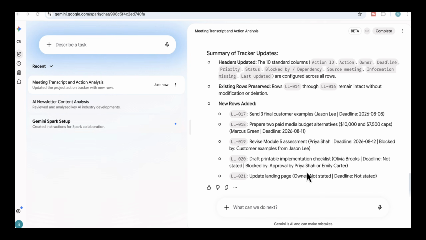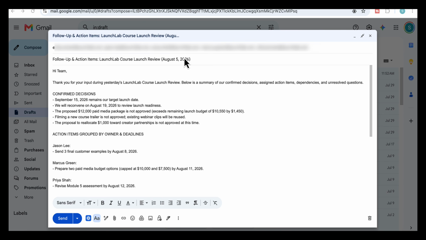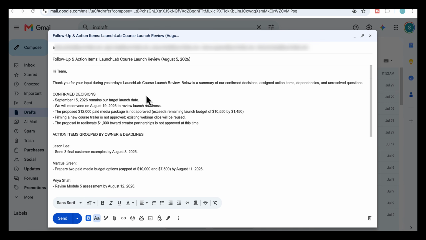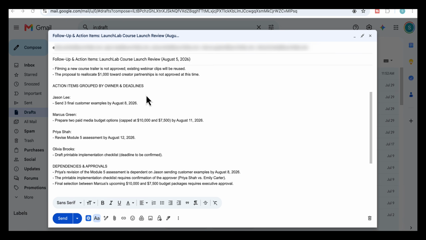Spark has also prepared the follow-up email using the same confirmed information. The email separates the decisions, assigned actions, and unresolved questions so everyone can see what was agreed and what still needs clarification. If Spark cannot verify the participants' email addresses, I can add the recipients myself before sending it.